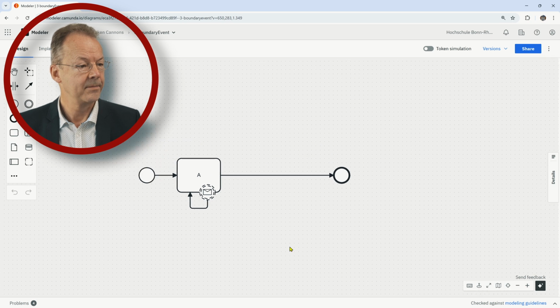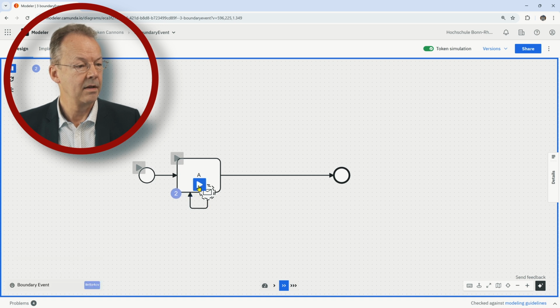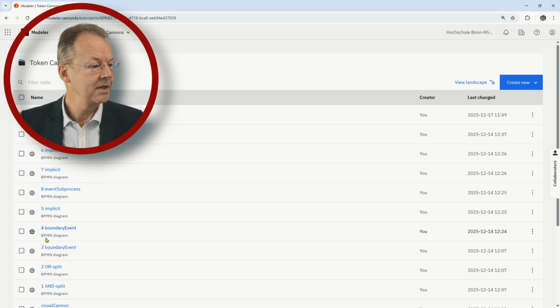So here we have a boundary event, and in order to make that work, we have to put a pause here, start the token game, and now we can create as many tokens as we like here, and then we can fire them one by one until they're all consumed.